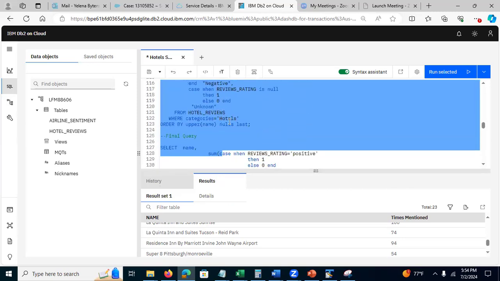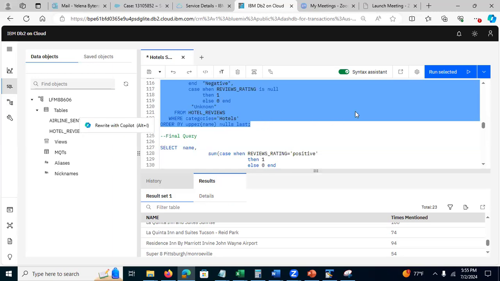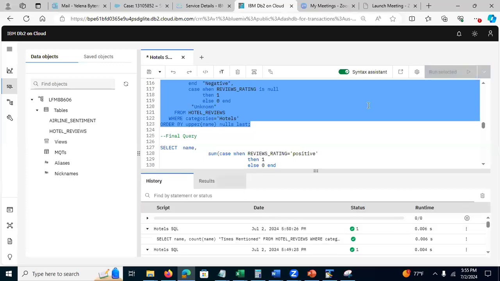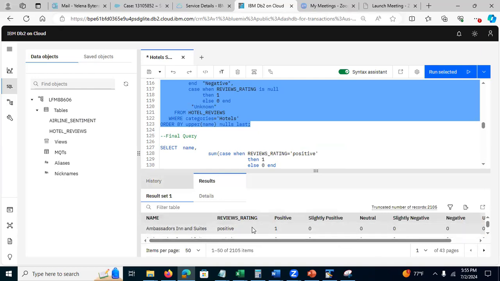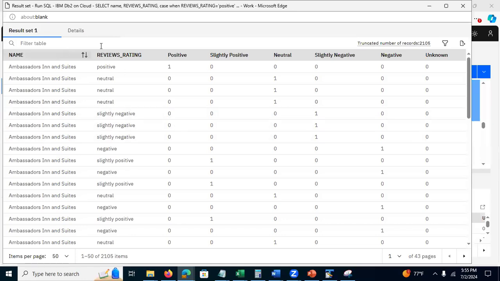This is an important query. Run selected. Let's look at what this query does. Okay, so I'm going to click on this here. Well, take a look at this. So this is the Ambassadors Inn and Suites, right? So what it did right now, that's fine. I'm not ready to show one line per hotel yet. This is a preparation. I'm preparing.